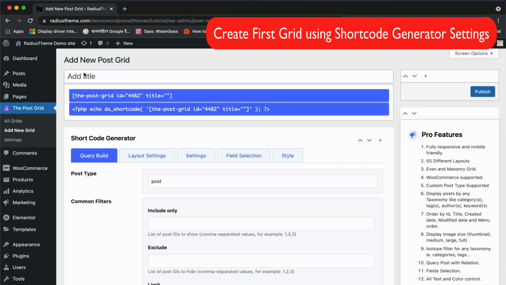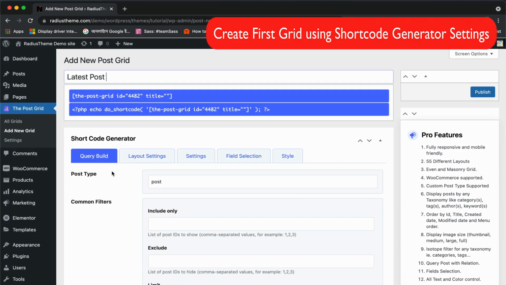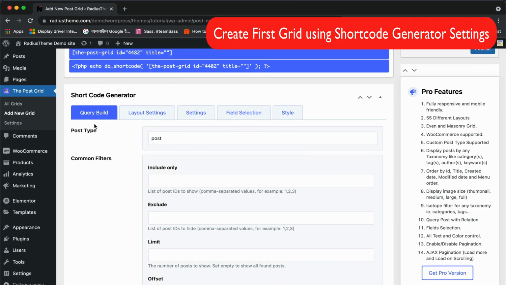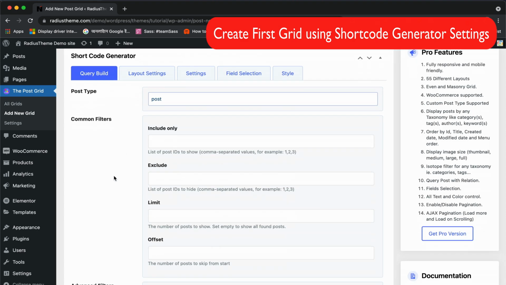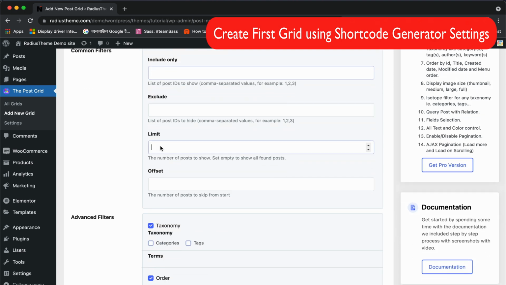First, I will give a name of the grid like latest post. Then we see few tabs here. We will build the shortcut using the tabs. Like first tab is query build. We will select the post type like post, include, exclude. We can include and exclude post by post ID like this divided by comma. This is the limit we can set how many posts will display.